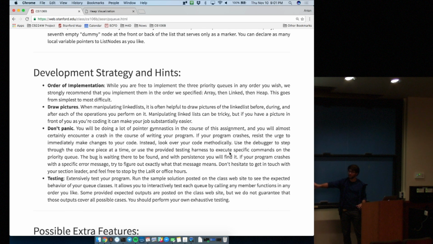Draw pictures, use this visualization tool, understand what's going on under the scenes and what should be the model behavior of your code. Don't panic. If things get nasty, take a break. Step back, come back to it with fresh eyes, because when you start working with pointers and linked lists, things can get a little bit confusing. That's okay. That's part of the learning process. And also test. Test. There are a lot of places where your code can crash and be wrong. So definitely try to test every possible case scenario that you can for your code.